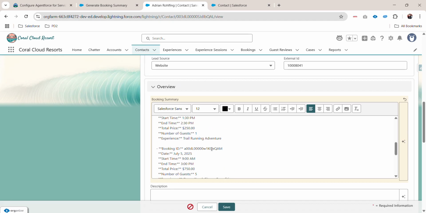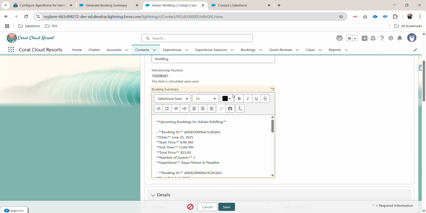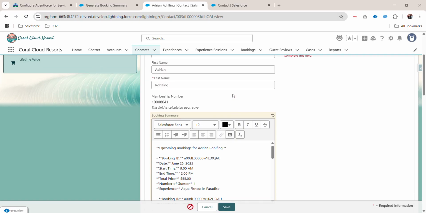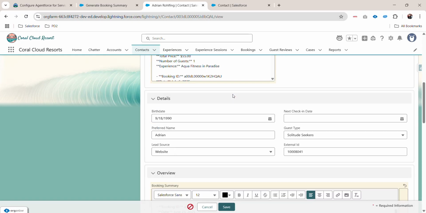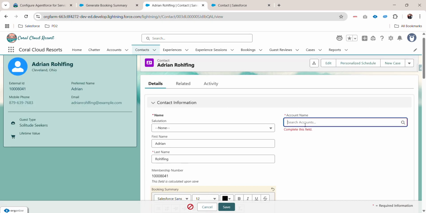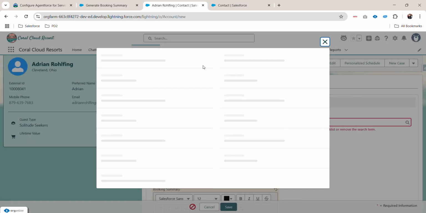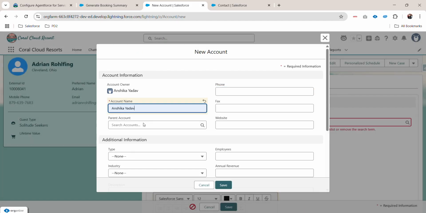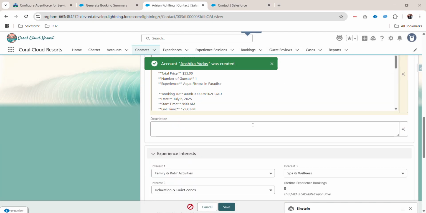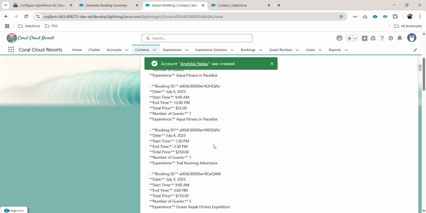Now some issue is occurring. Okay, this field is required. Okay, let me see. There is no other account. Just click on create a new one. Click on save. Now click on this save button.